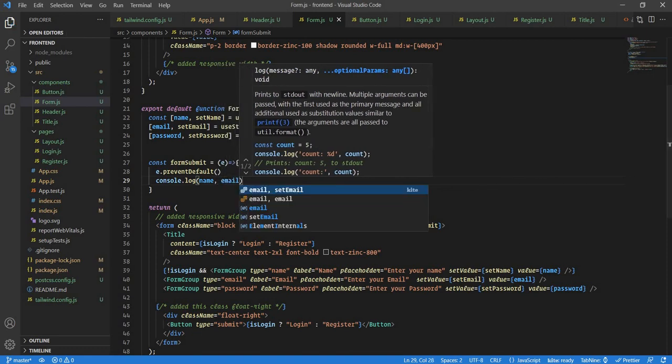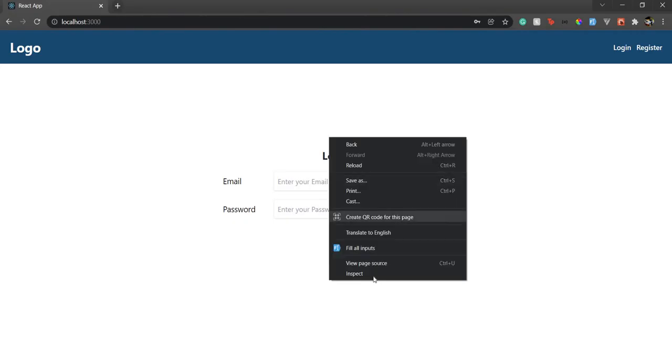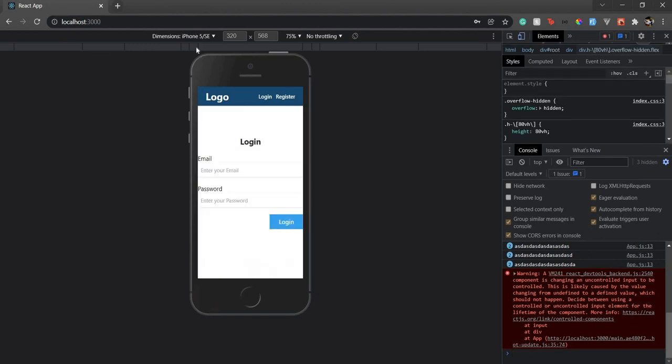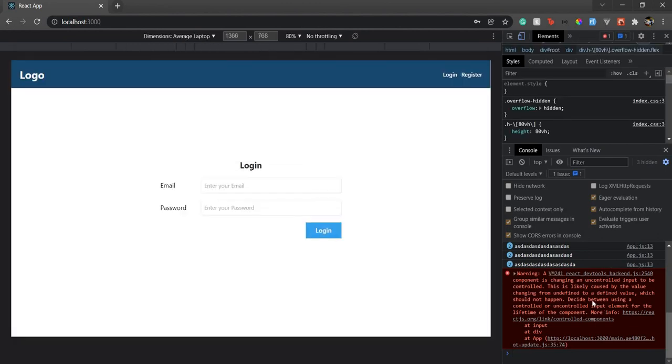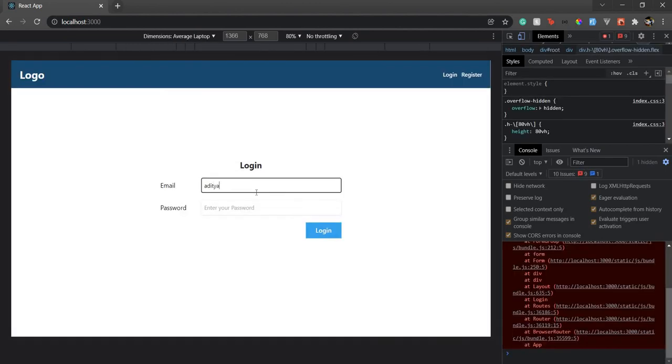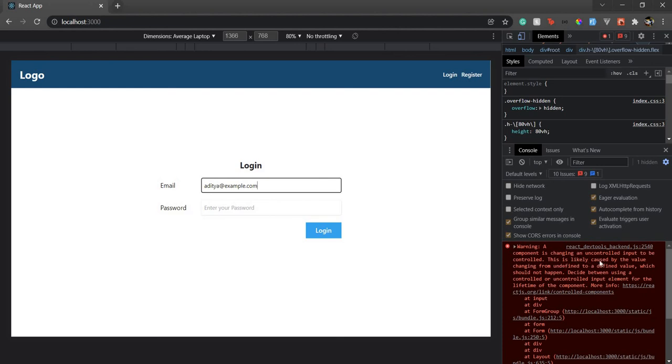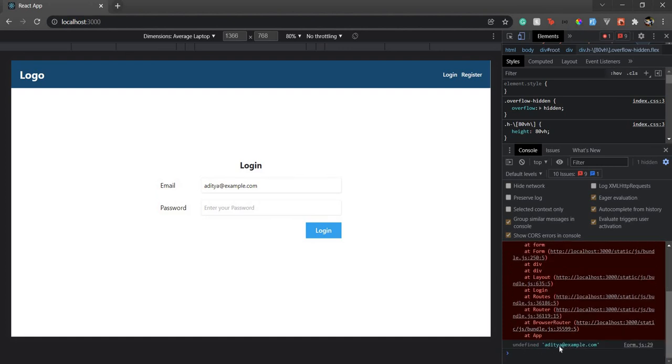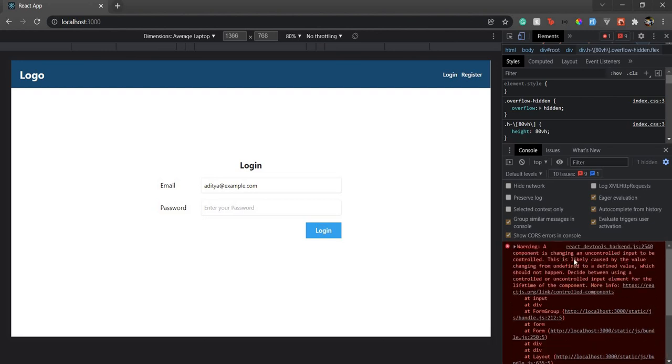Let's go and see if it works. So let's go back over here. Let's inspect this. Now if I type here example.com, we are having a small error here. It says the component is changing an uncontrolled input to be controlled. And if we log in, we are getting undefined because the name is not there, but the email is there. Now what does this error mean?